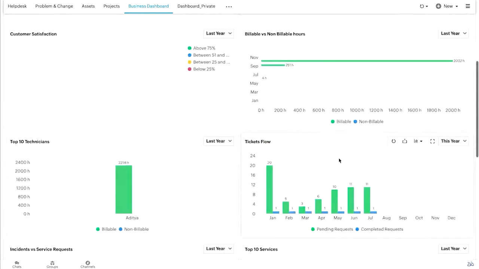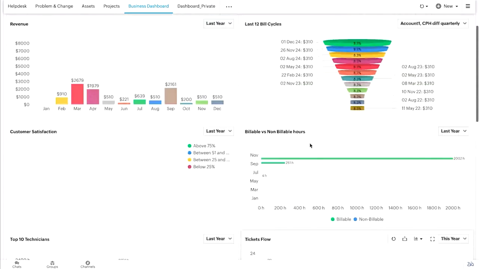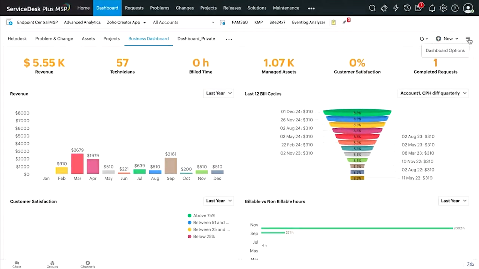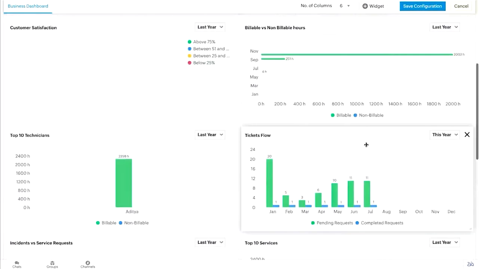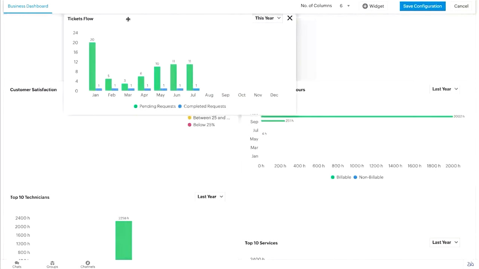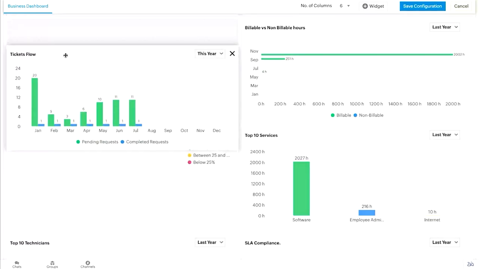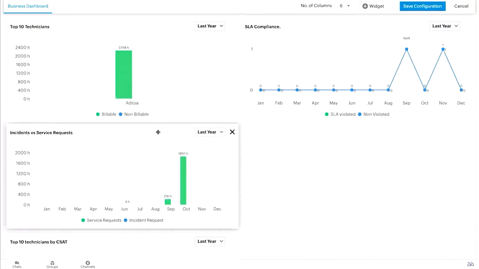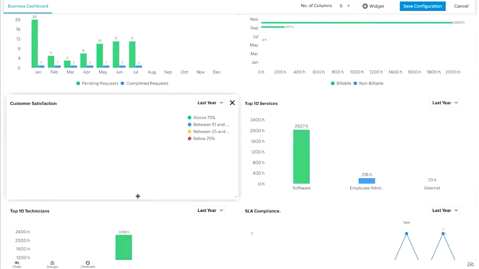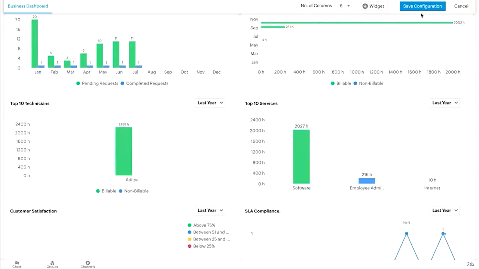And let's say you want certain widgets up in the order, you'll be able to also customize this dashboard and organize these widgets, right? So you'll be able to pick and choose. Let's say you want to know about your ticket flow at a glance, and let's say you've logged in and you want to know how your top 10 technicians are doing.